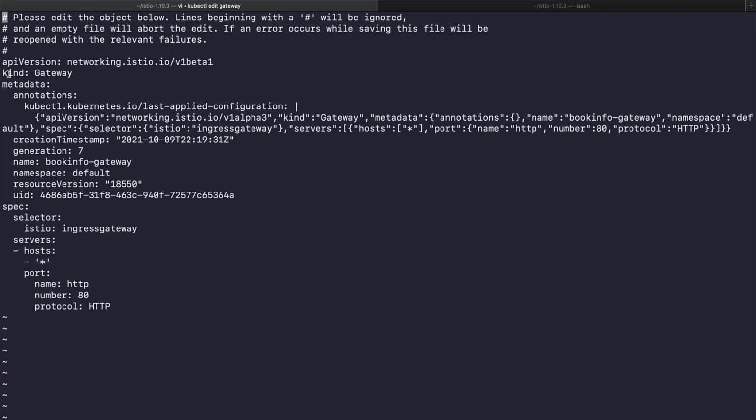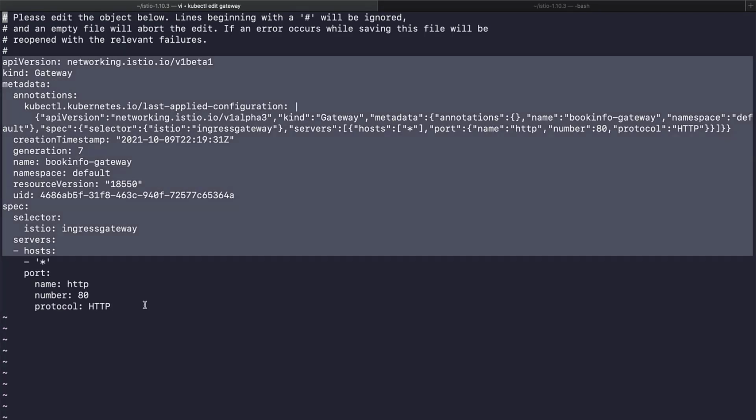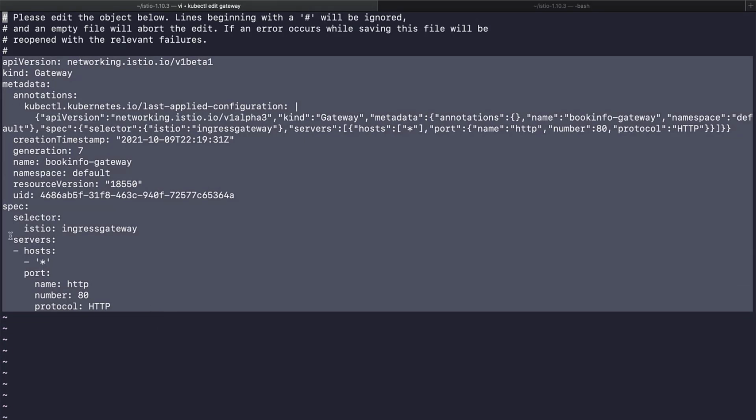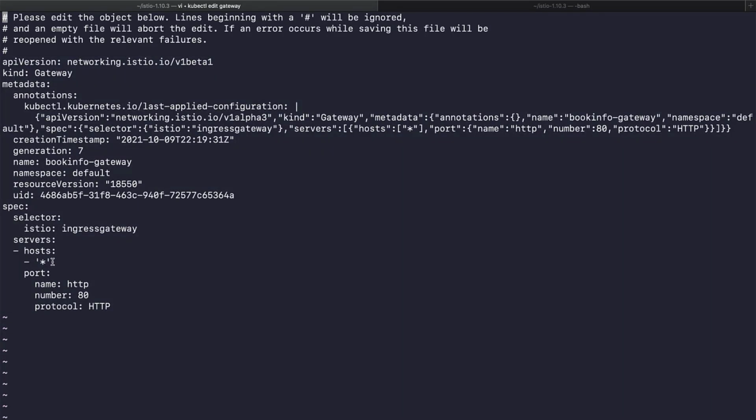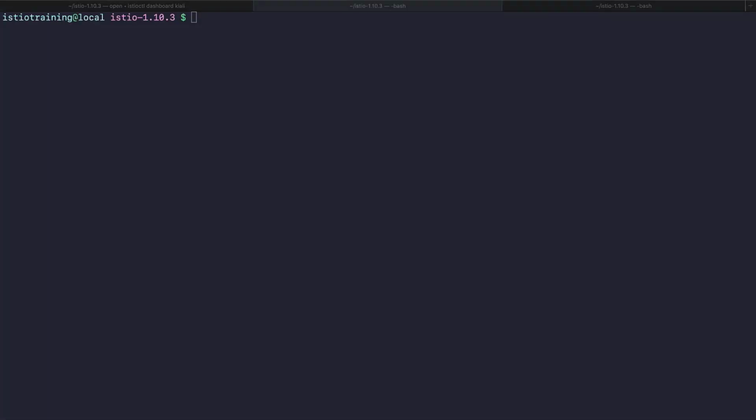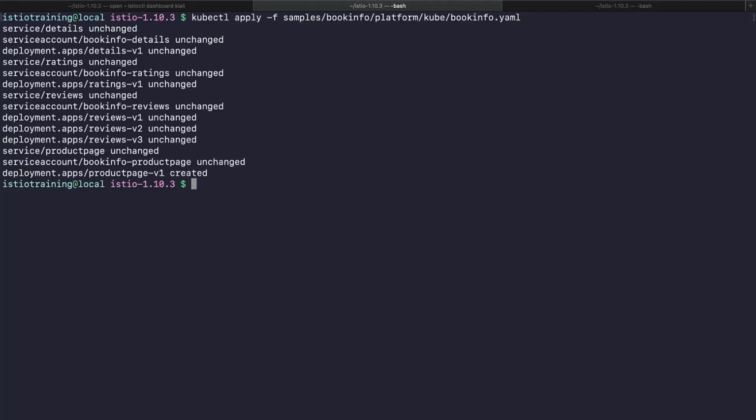From the samples folder, we applied this gateway and it worked. As you can see, there's a wildcard in the host section. But how do we configure a gateway with a proper hostname? Before doing that, let's get the product page deployment created again from the bookinfo.yaml to make sure we have all our apps running. And here is our gateway. And I'm going to delete this one.